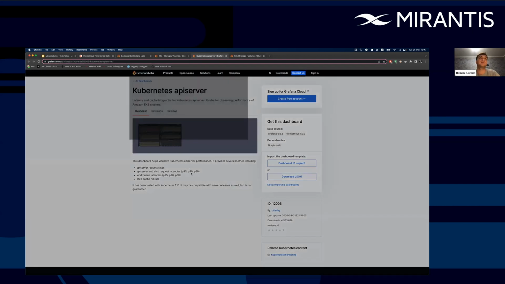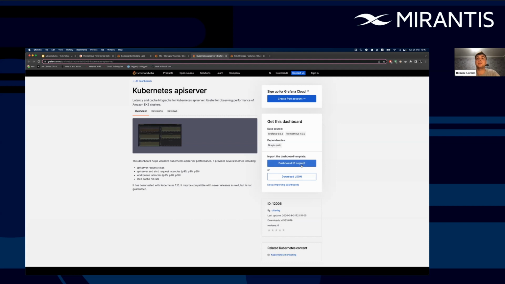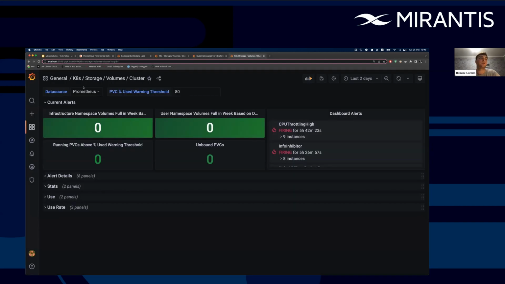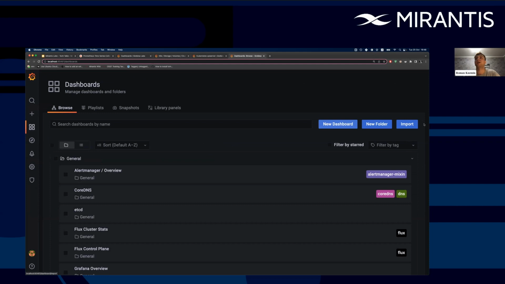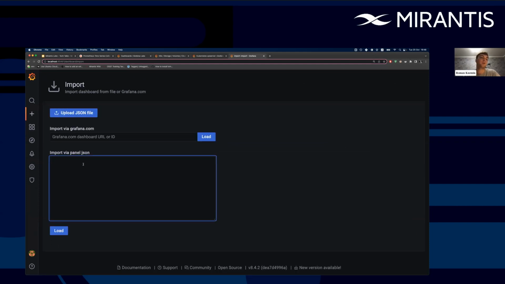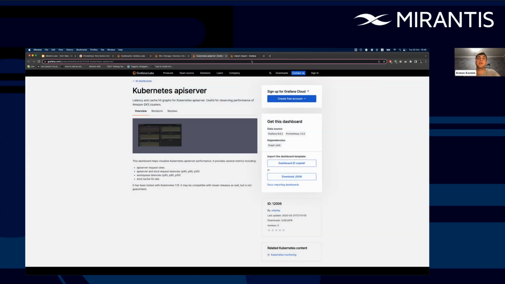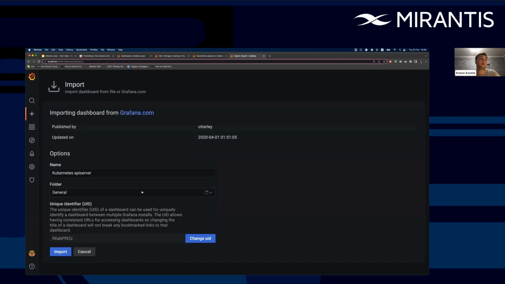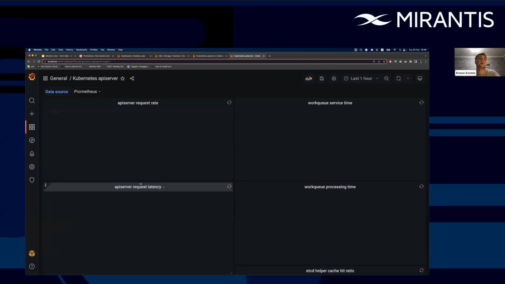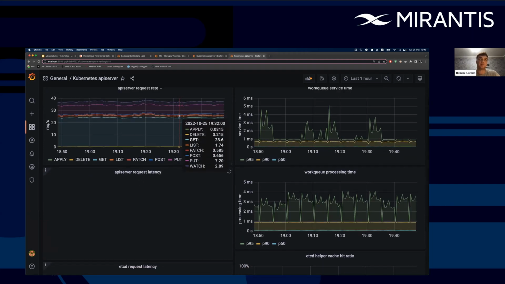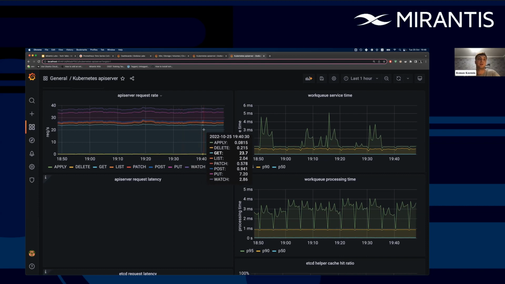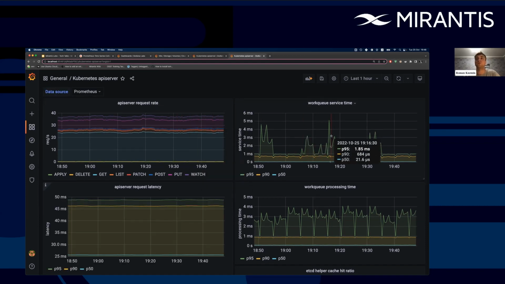Another example of a dashboard is the one for the API server. You can do this in two ways: you can either copy the ID or download the JSON. In Browse, once again in Import, you can copy and paste the JSON file here and click Load, but we won't do this. We just copy the ID, put it here again, click on Import, and we can immediately use this dashboard. We can obtain info about API server request rate, work queue, service time, etc.